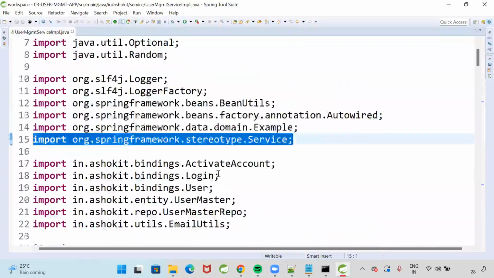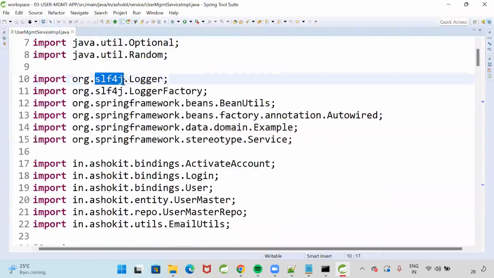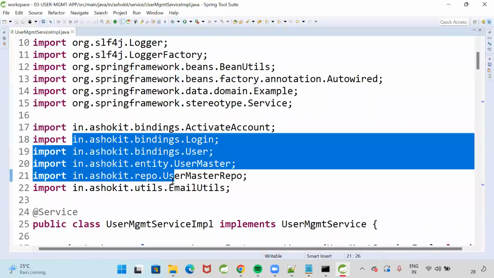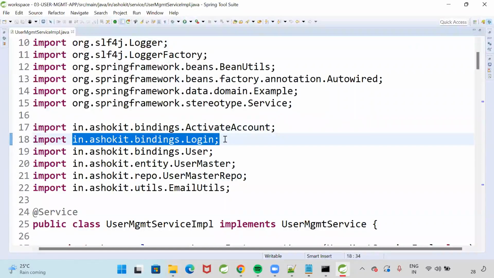Here some classes I am taking from Java, some classes I am taking from SLF4J, some classes I am taking from the Spring framework, and some classes are our own classes. In.ashokit.bindings.Login is one class. I am using my class in another class by using import. If you want to refer to one class in another class, import is required. Import is for reusing.